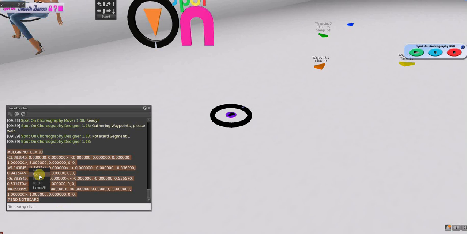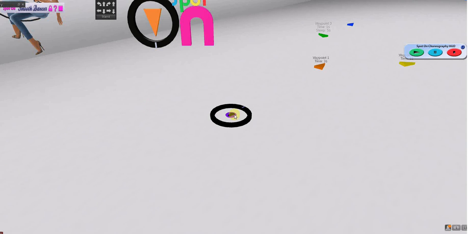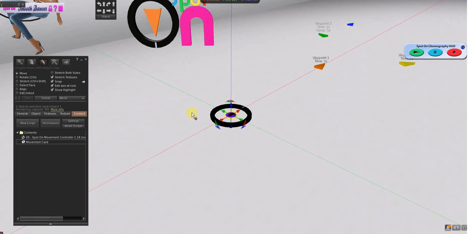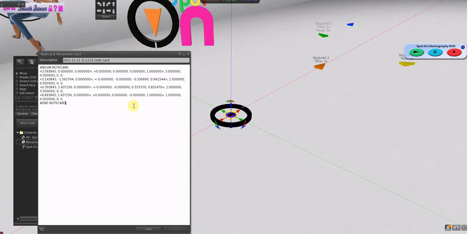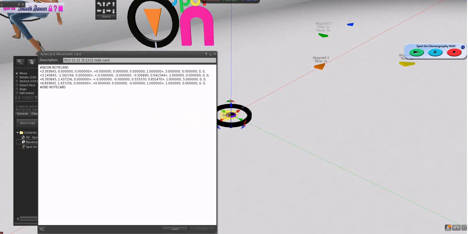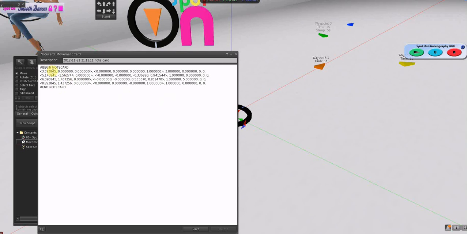It's very easily done. Okay, so I'm going to copy just begin note card to end note card. Edit the mover, and I'm just going to paste that right over that. So there are my coordinates.